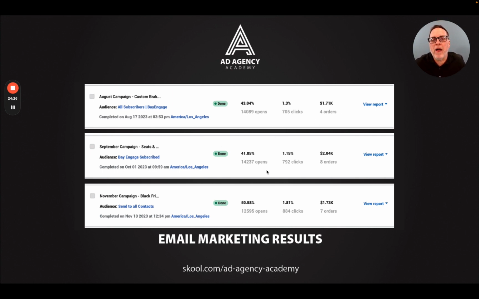And here are a couple of different examples as well. Very similar results. 41% of about 14,000, about the same amount opened, 792 clicks, 8 orders in this one. They made $2,000 on this one specific email. And down here, 50% opened, 884 clicks, 7 orders, $1,700. So I just wanted to show you guys what is possible when you follow a process in a specific order and optimize your systems.